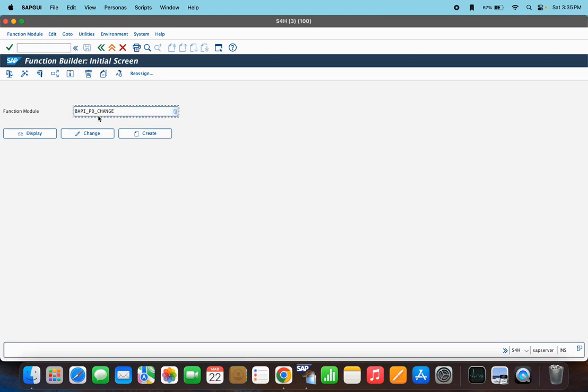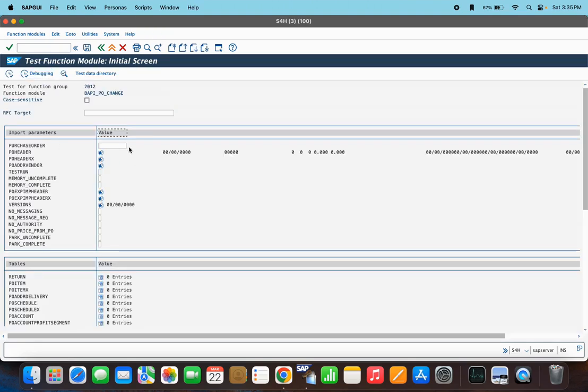So just like the update of the PO, the changing of any of the POs, the BAPI is BAPI_PO_CHANGE. Then you click on test or execute. Then you need to maintain the testing data. I will maintain the testing data, so I will paste the PO number here in the purchasing order.